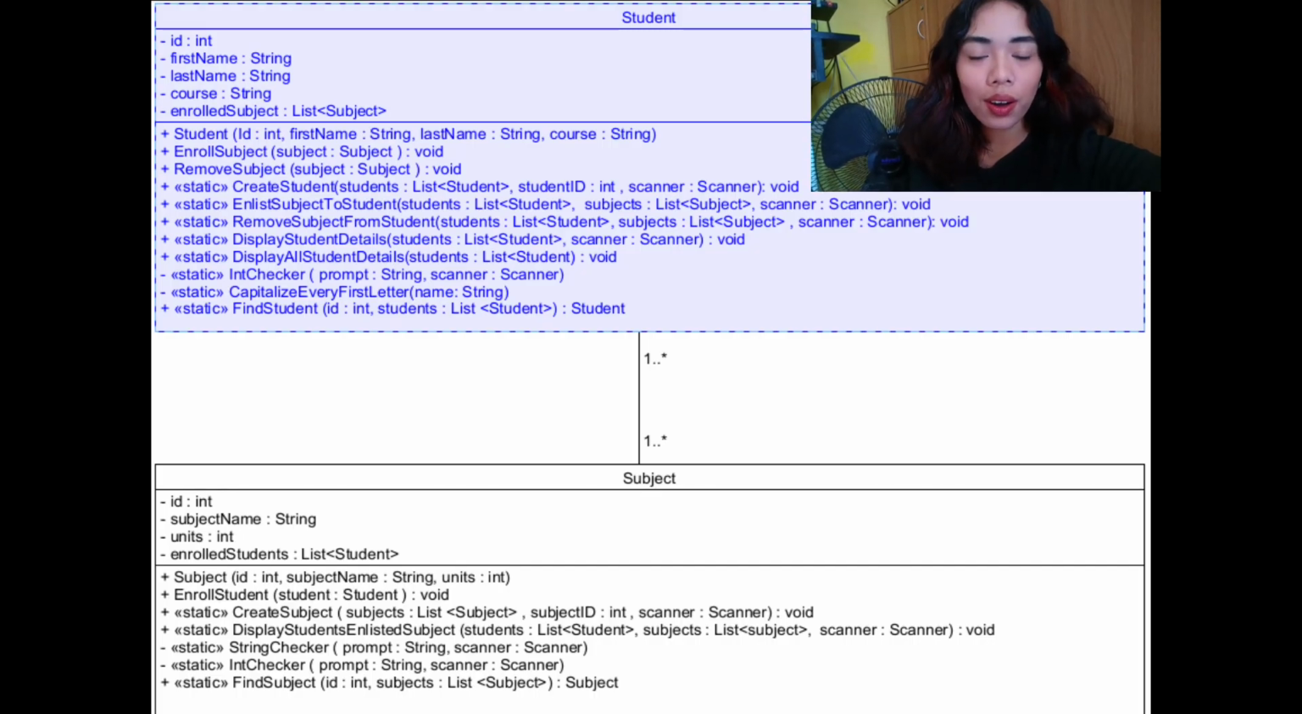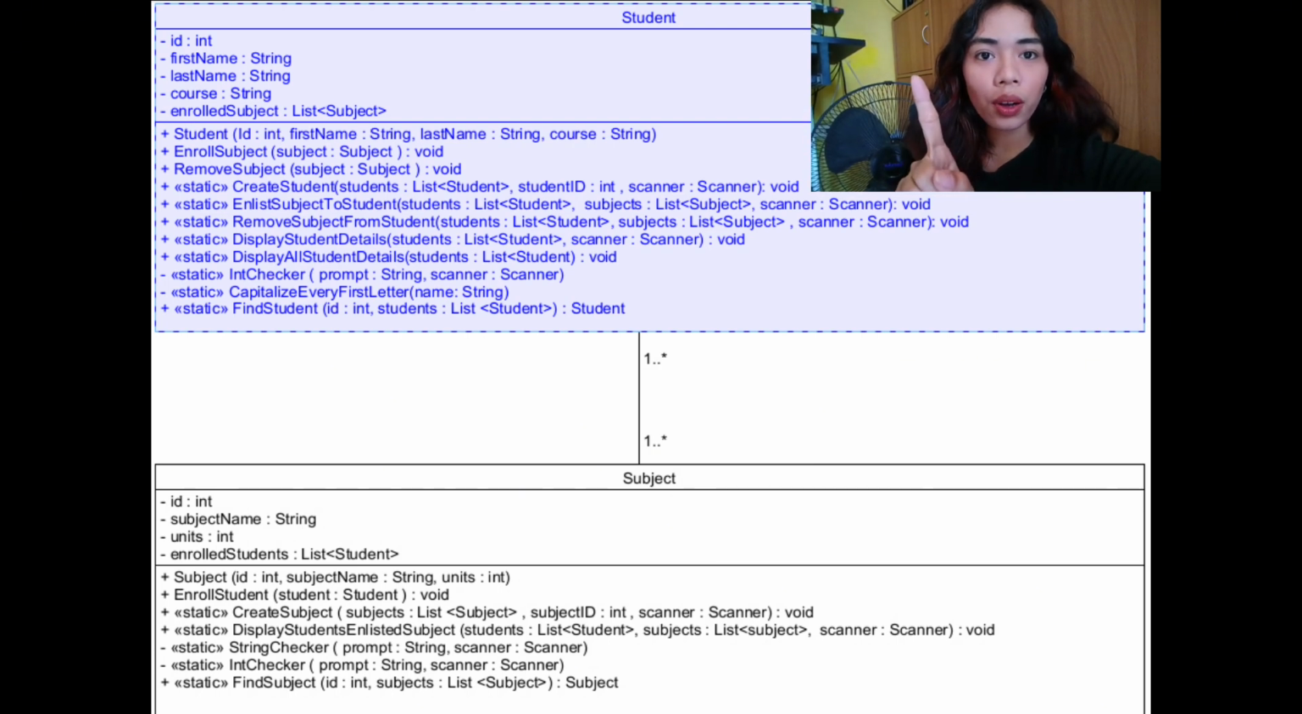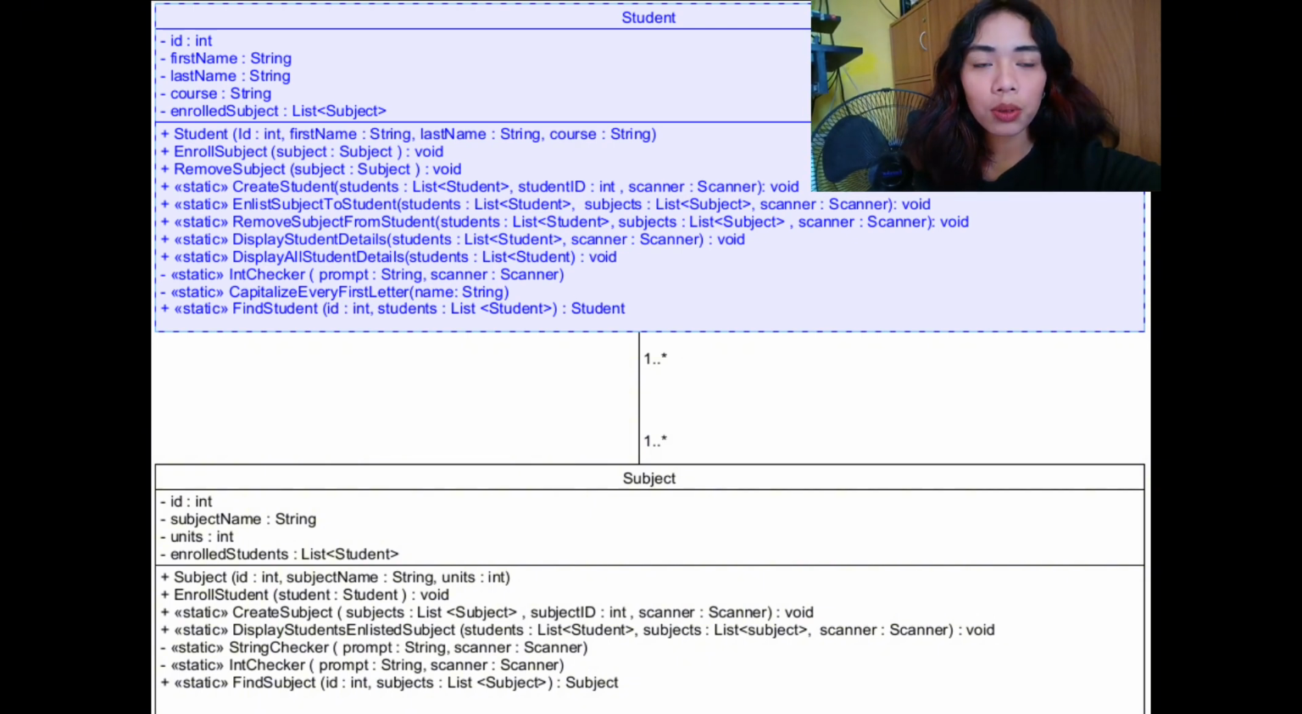I am Mendoza, and I will be explaining the class diagram. As you can see, this class diagram has two classes. The first one is the student and the second one is the subject. And inside the diagram is the class name, attributes, and methods. The multiplicity is one or more because in reality, each student can have more than one subject, as well as the subject can have more than one student that can enroll in that subject.